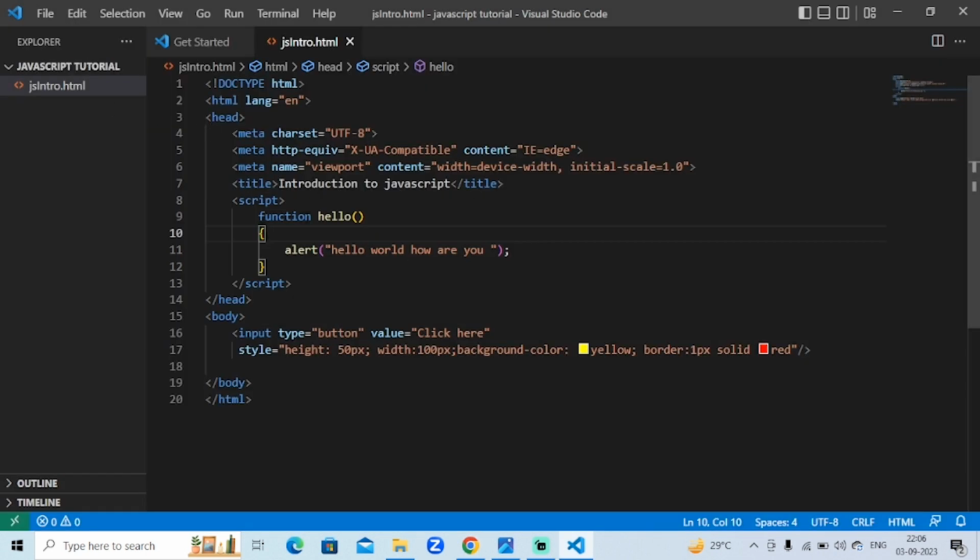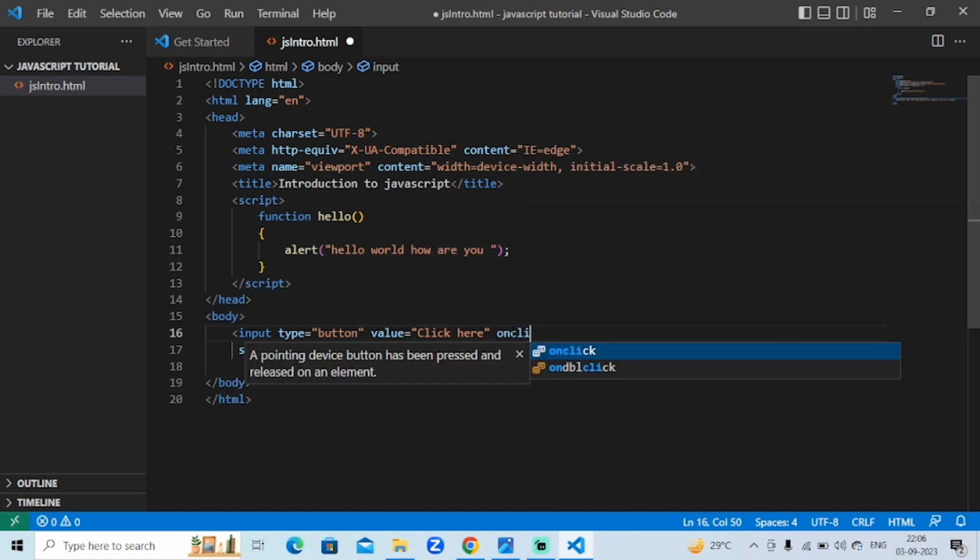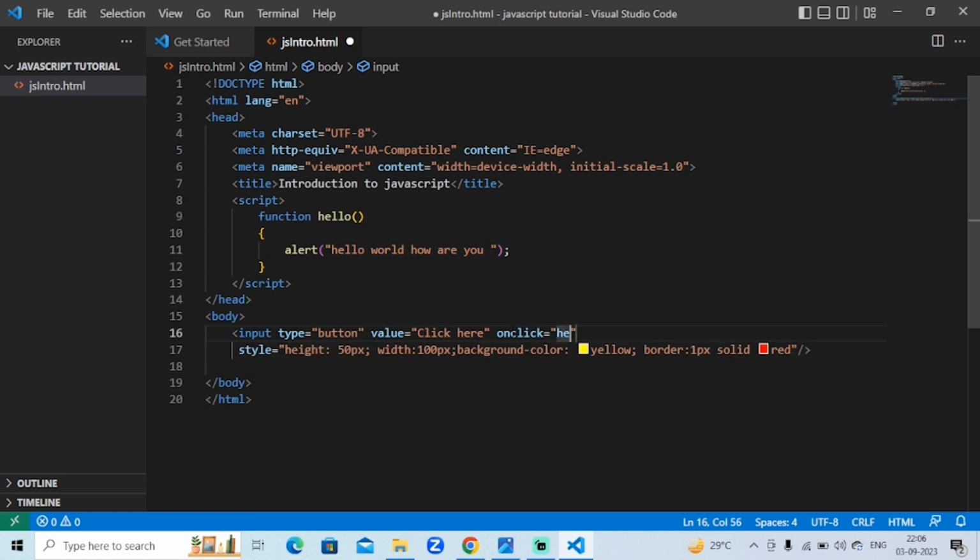Still, if I open the page, you can see nothing is coming over here. Why? Because I only created the function but didn't call it. It is like you cooked the food but you didn't serve it to anyone. So over here, let us go to the button and write the event onclick. And on click, give the name of the function and the brackets. These brackets denote that this particular thing is a function. Save it. Now you can see this is what we want.